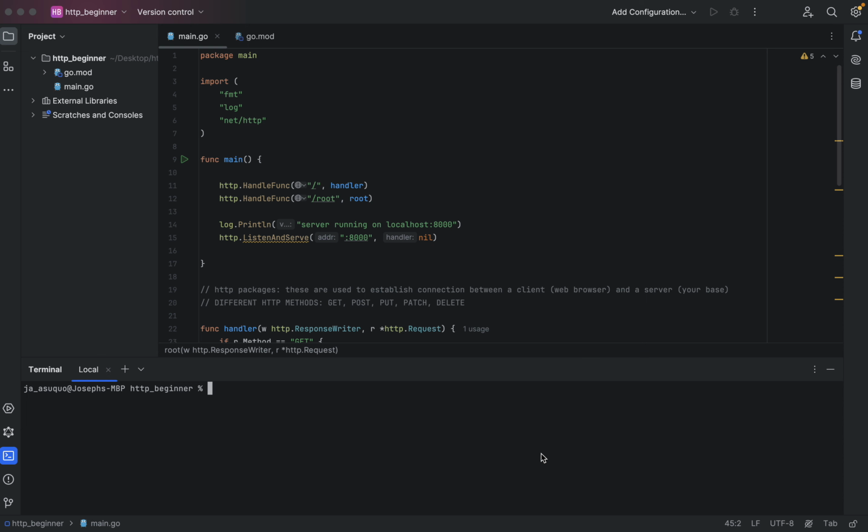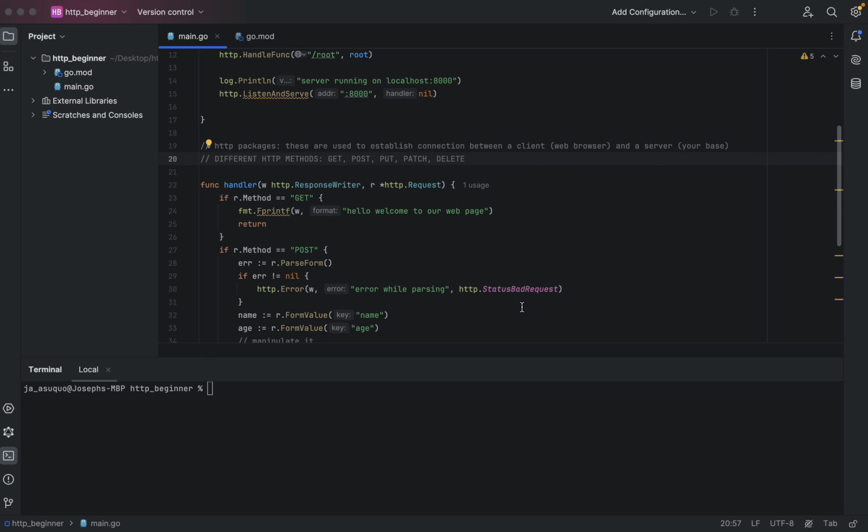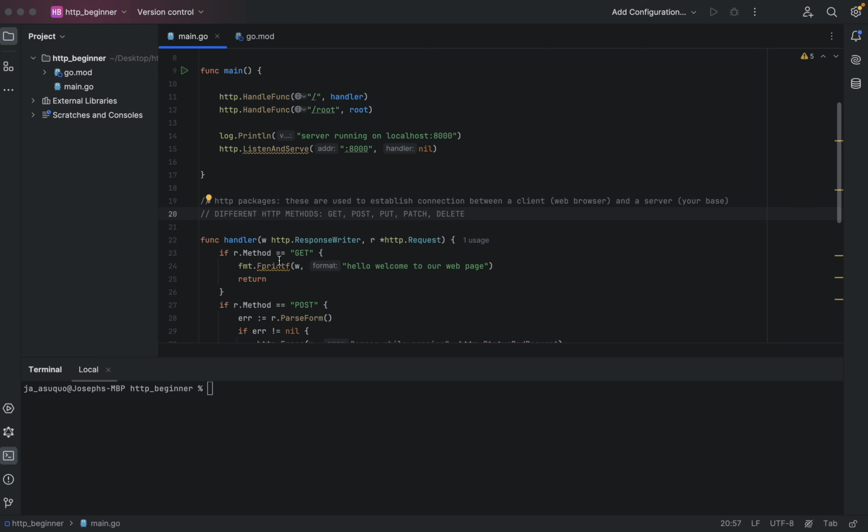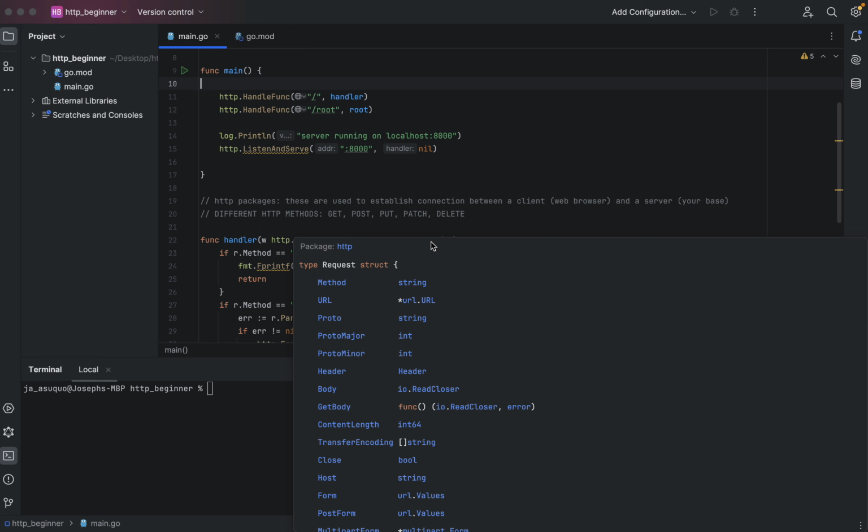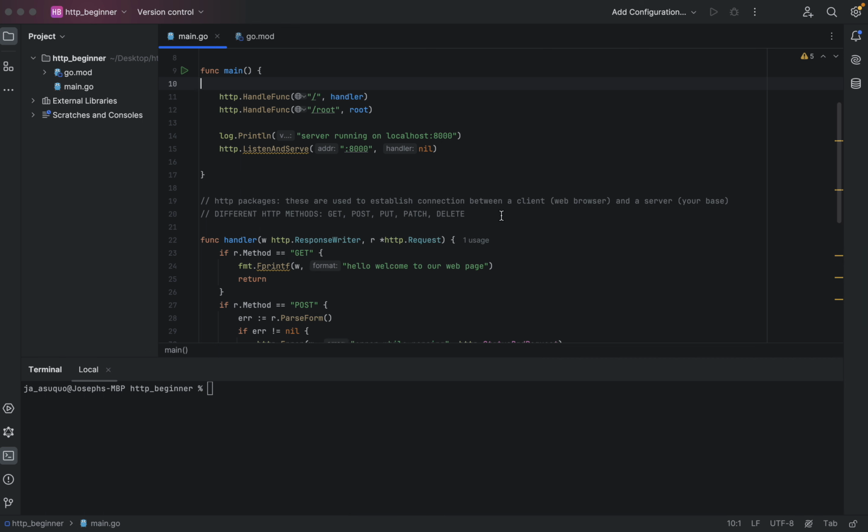So we talked about the different methods such as get, post, put, patch, and delete, and we also used our internal HTTP package, which has the HTTP handle func to make requests. So we spoke about the response writer and the request. You might actually need to check that video out.